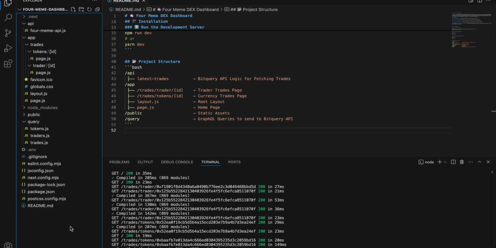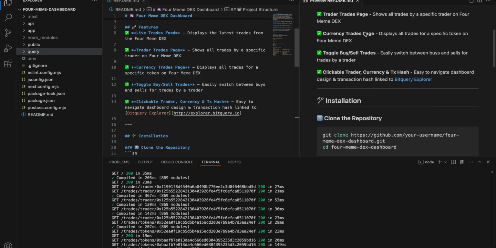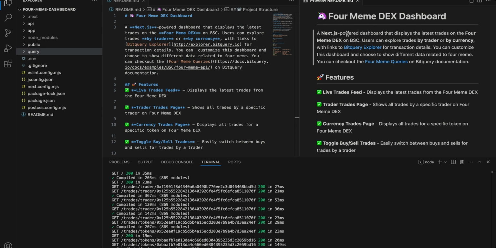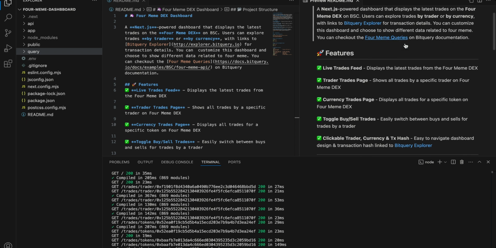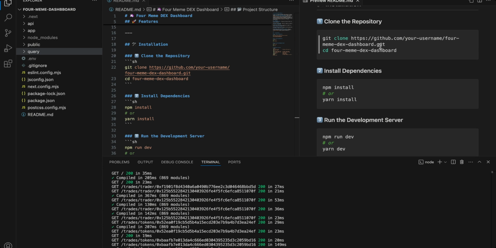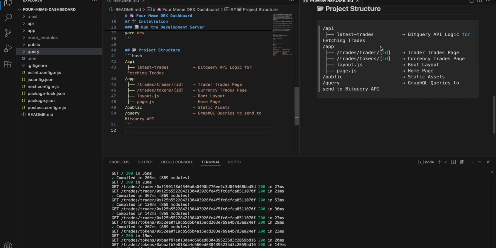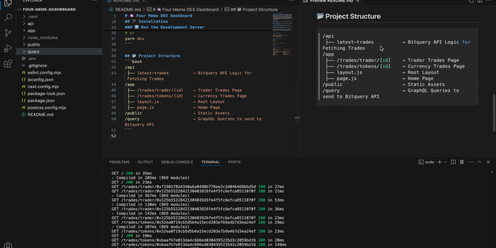code base. Now this is the root directory of the project we are going to build. And before understanding any of the folder structure, let's check out the README review. In here, we have some basic info about the project, and we have also added documentation links for the Bitquery. These are some features. These are the instructions for installation and running the project. And this is the important part, which is the folder structure of this project.